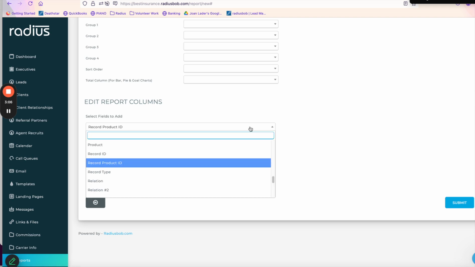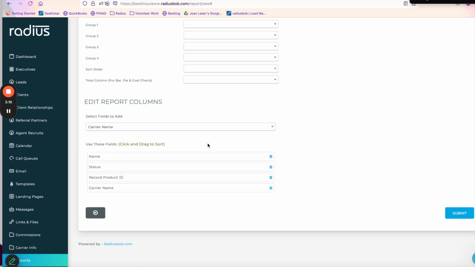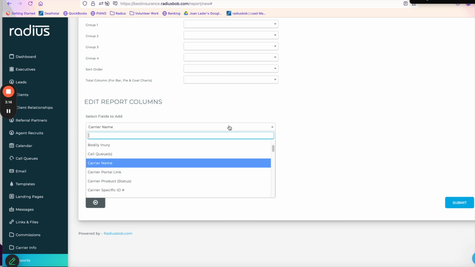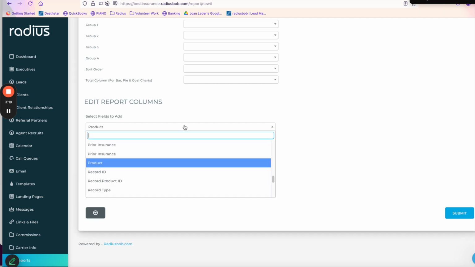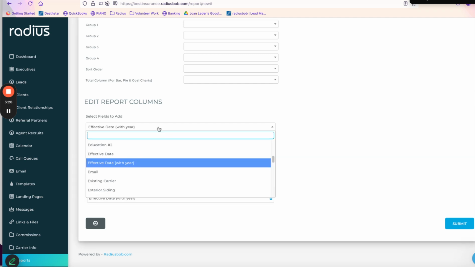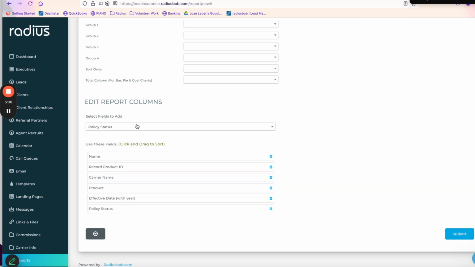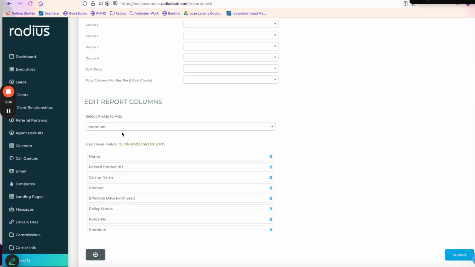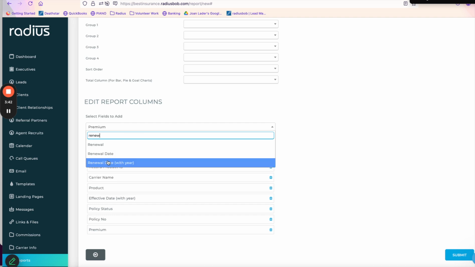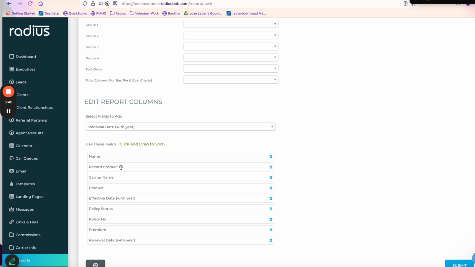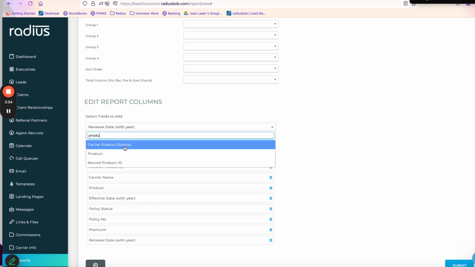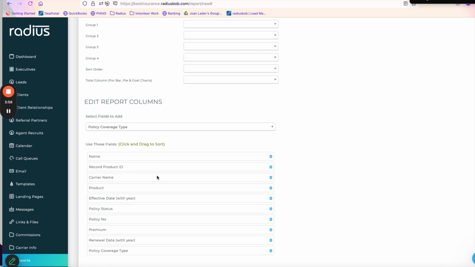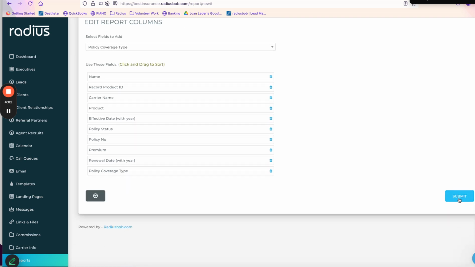And instead of them being all together, I am going to have them as separate fields so that way I can update them. Okay, and then effective date with year, just so we can double check that. Policy status, maybe policy number, whatever details you want to verify. Premium, maybe you want to update the premium for everybody, renewal date with year, etc. So we've got the person's name, the record product ID, the carrier name, the product, the effective date. Maybe we also want the product coverage type, policy coverage type. Okay, so now we're just going to scroll down here and submit.